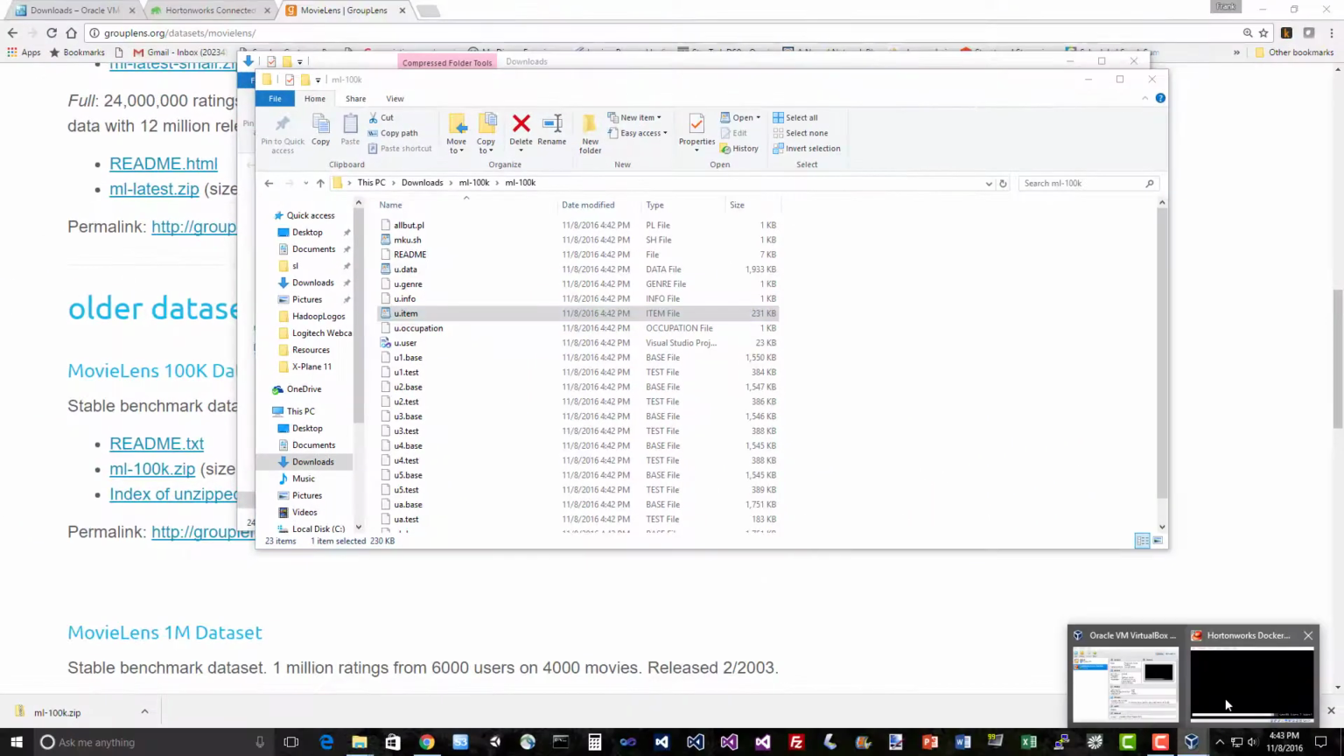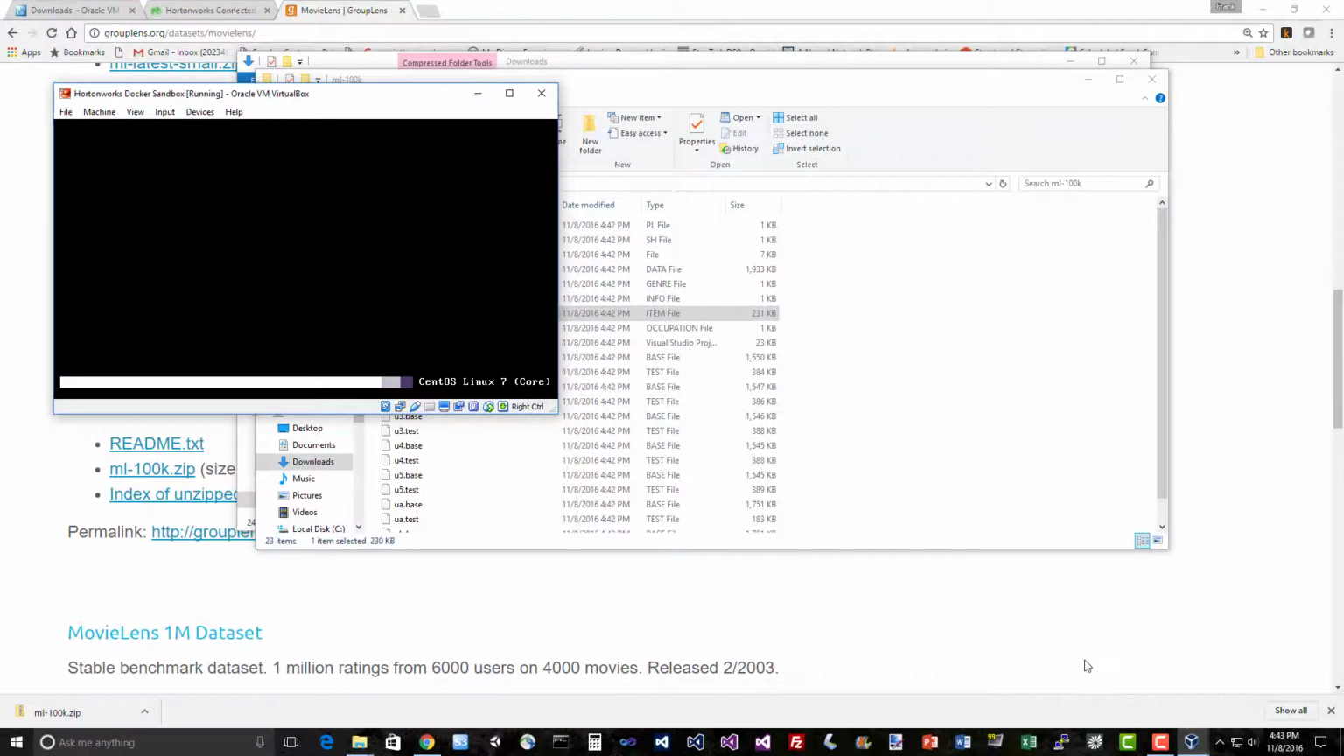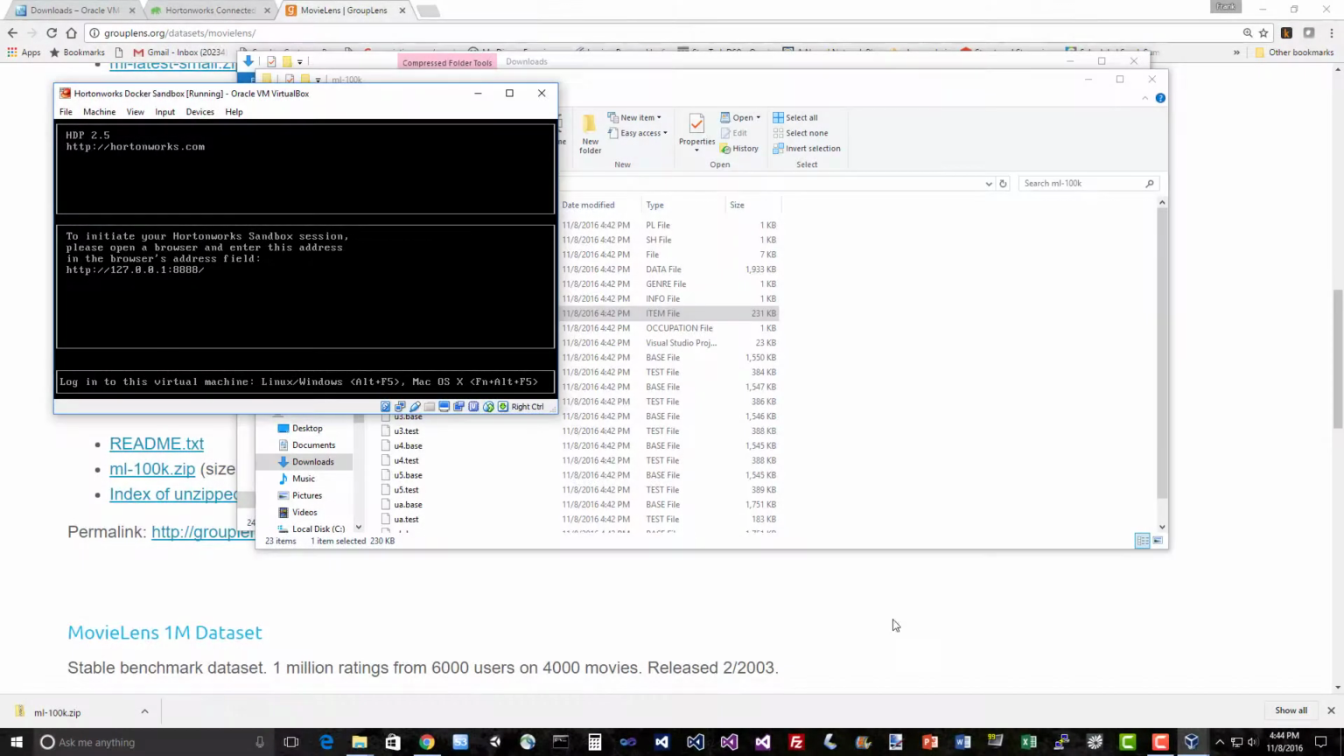Let's see if our VirtualBox is booted up yet. Almost there. All right, we are in business. Check it out. So we have a little CentOS instance running here that actually has Hadoop up and running. And to actually use it, well, we could just log into this from PuTTY or some SSH client, but it actually has a browser interface that we can use that uses something called Ambari to let us visualize what's going on in our little mini Hadoop instance and actually do some interesting stuff on it.